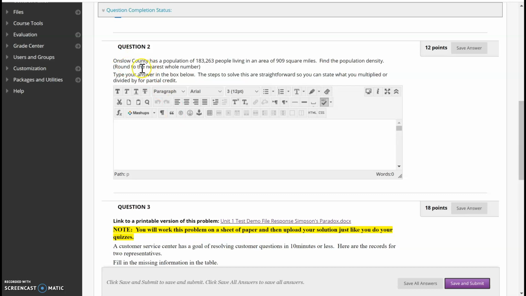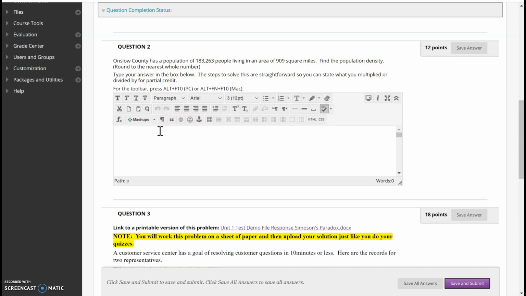All right, so here for question 2, this is the short answer, so you can see the difference. Here it's telling you Onslow County has a population of over 183,000 people living in an area of 909 square miles. They want us to find the population density, rounding your answer to the nearest whole number. As you recall, those are fairly straightforward problems. It's basically a one-step problem. So you could easily type out the numbers that you multiply or divide together, hit equals, and then give me your number rounded to the nearest whole number. You would just type your answer directly into this box.